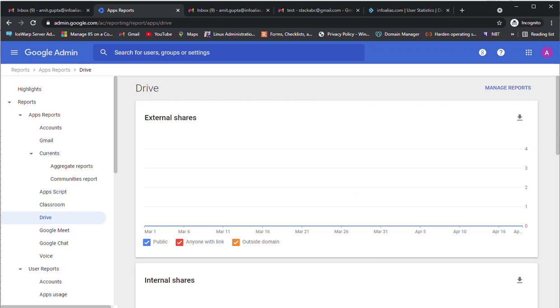In the drive, you can see reporting can be downloaded on how many Google Drive folders or links have been shared externally or with anyone, even publicly. So you can download all these reports related to drive sharing with other users, either internally, externally or publicly. Here you can download the reports over here.